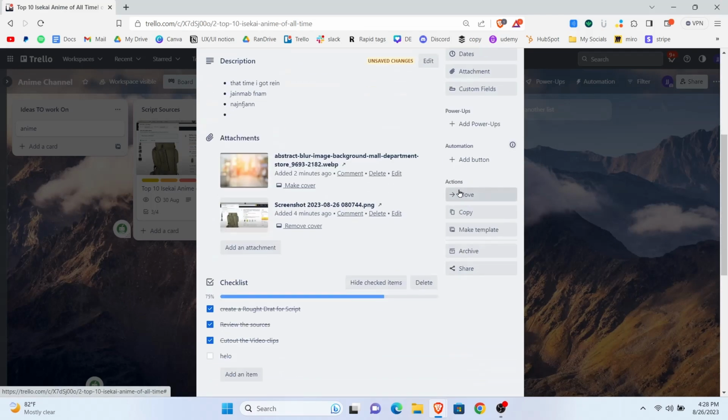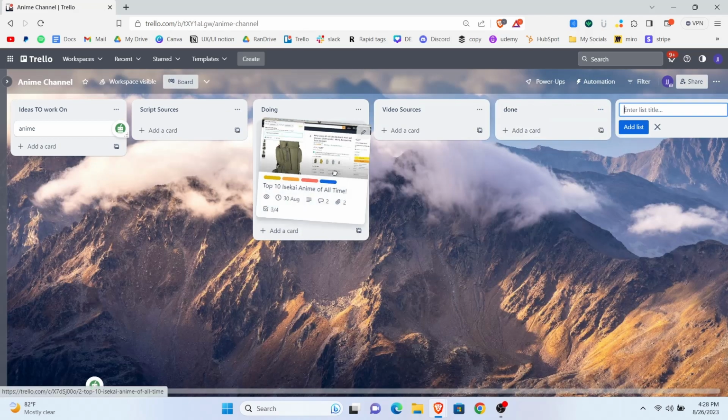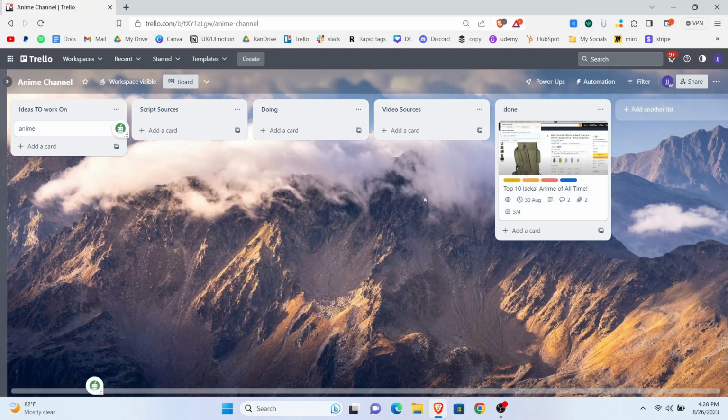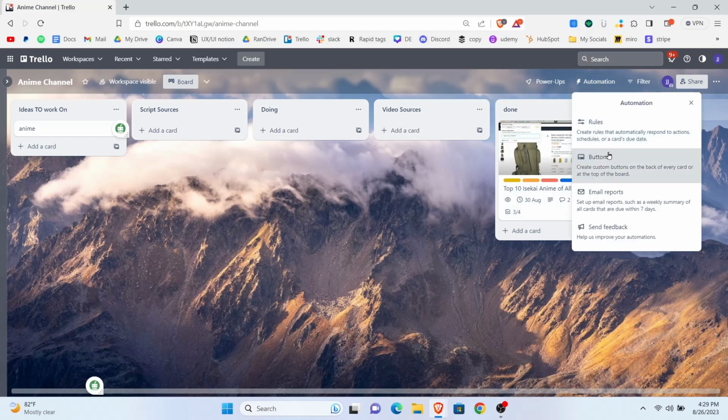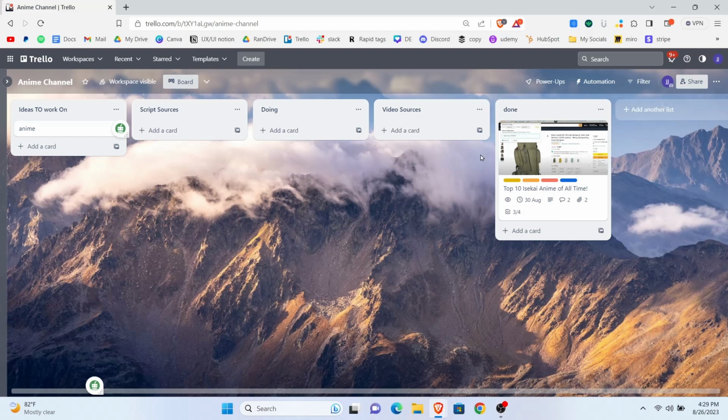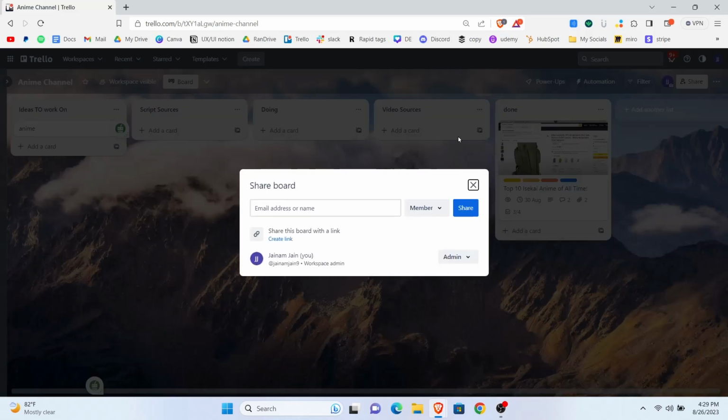You can use these simple features. After completion, just drag it to done. Trello has some automation options that you can add to your board. With them, you can create your own card buttons. Moving forward, you can add someone specifically to this board. Just click on share and add his or her email, and that's it.